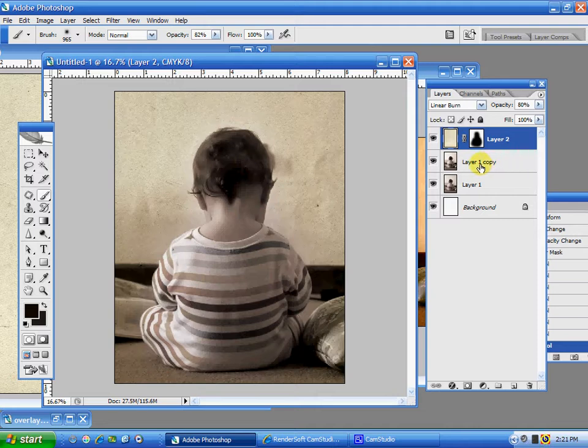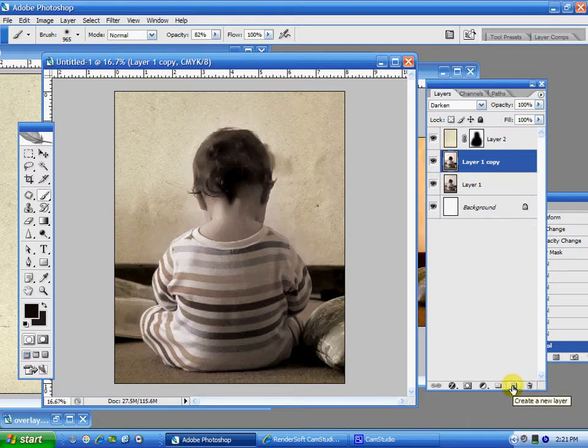So I'm going to go down to this top baby layer and select it, and I want to put a new layer right above it, right in between that paper and that baby. So I'm going to go down to this new layer. It's right next to the trash can at the bottom of your layers palette. Click it once, and a new layer appears right in between, right where I wanted it.